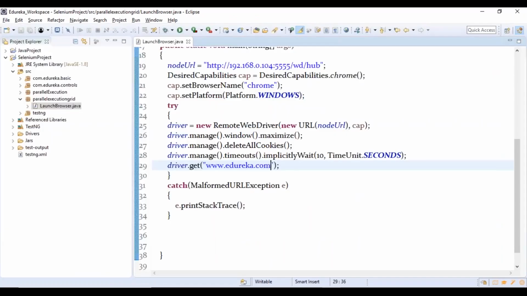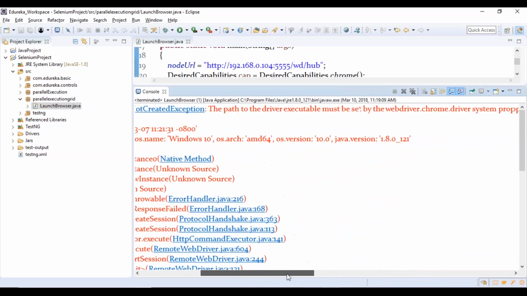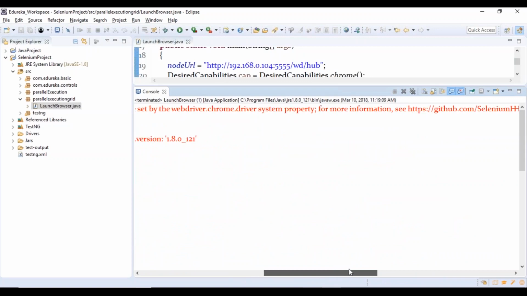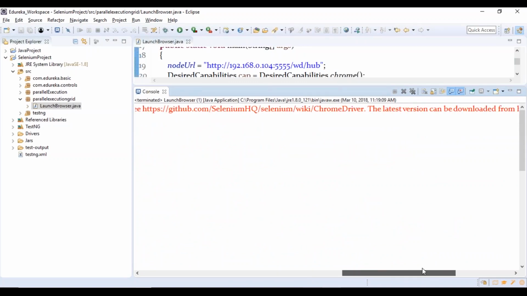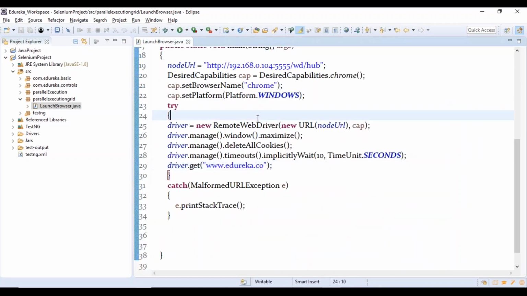So let me show you how my program would work. Let me run this. If your node is working fine, then it is going to run. But it says the path to the driver executable must be set by the webdriver.chrome.driver system property. So it is asking for your driver executable, right? We need the driver executable as well in order to launch this. For this we are going to add System.setProperty, wherever the driver executable is kept on your machine, and then you can start using it.